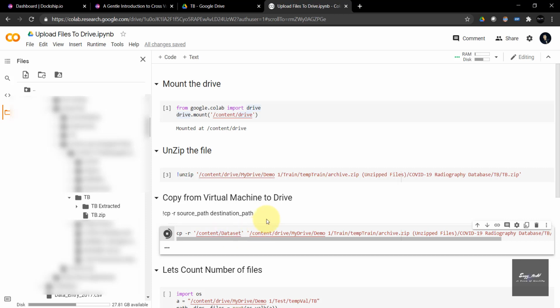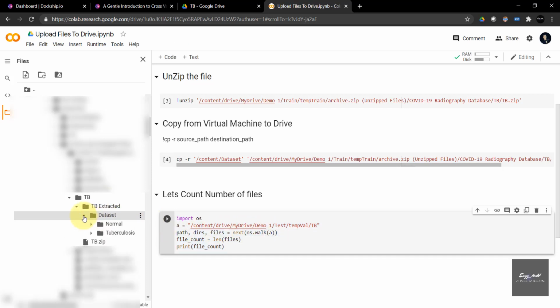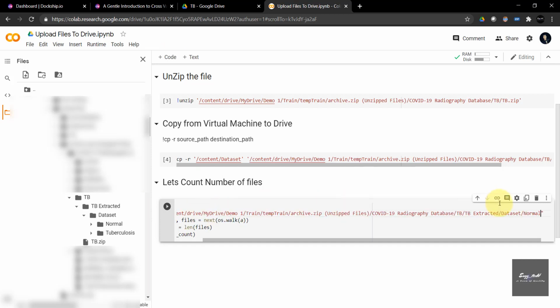I have written this program in order to check how many files there are in a particular folder. You can see that in tb extracted there is a folder dataset, and in that dataset folder we have two subfolders. All the images have been transferred from the virtual machine to the Google Drive. Let me copy and paste this path and see how many images are there in the normal folder.